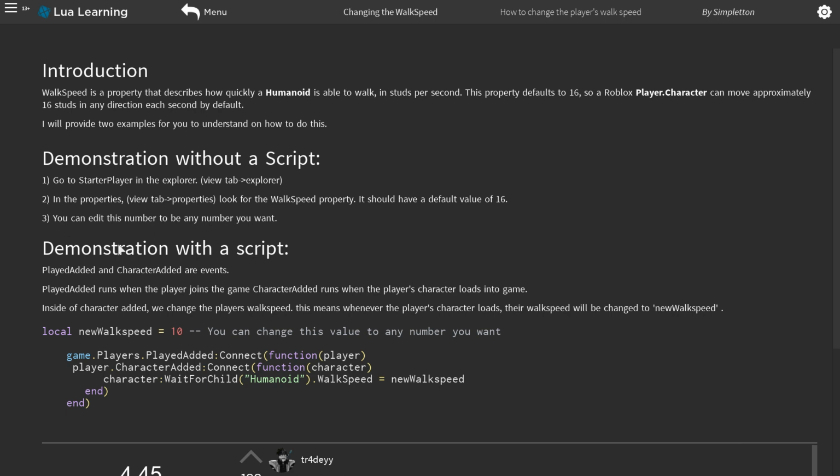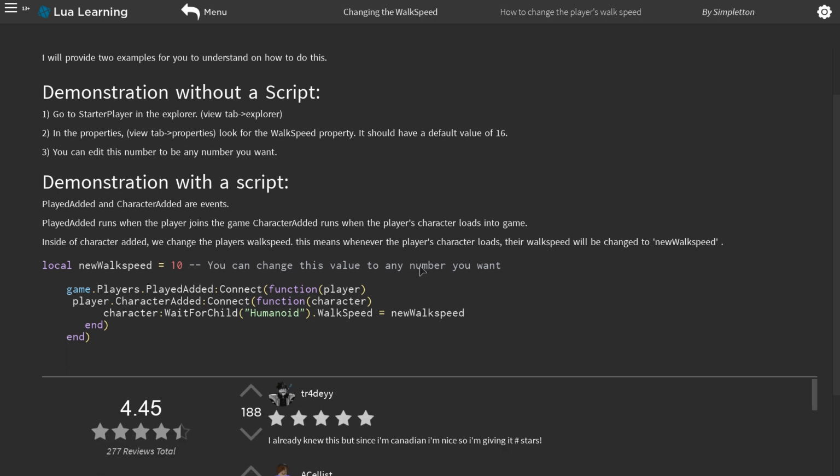Demonstration with a script. Player added and character added are events. Player added runs when the player joins a game. Character added runs when the player's character loads into the game. Inside of character added, we change the player's walk speed. This means whenever the player's character loads, their walk speed will change to the new walk speed. Local blank, you can change this value to any you want.